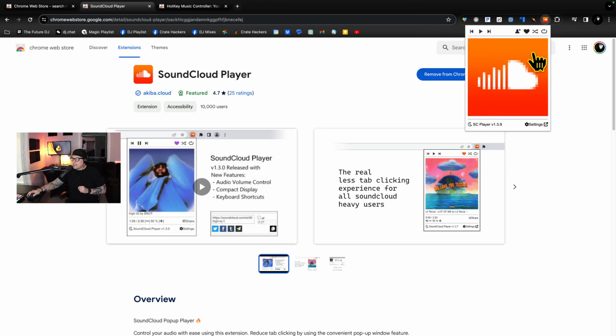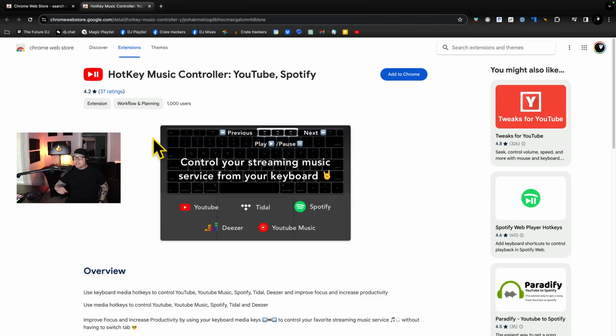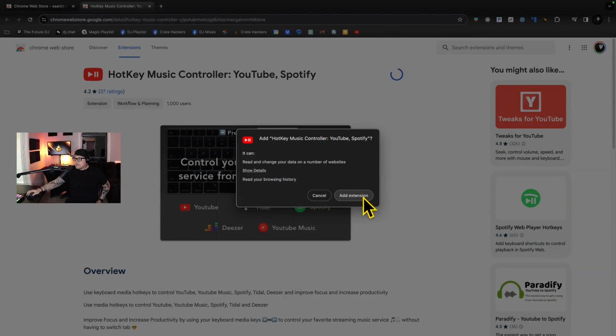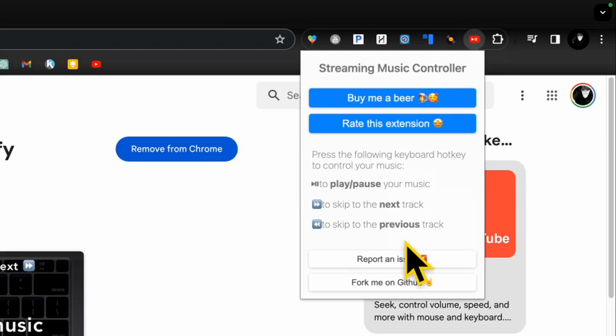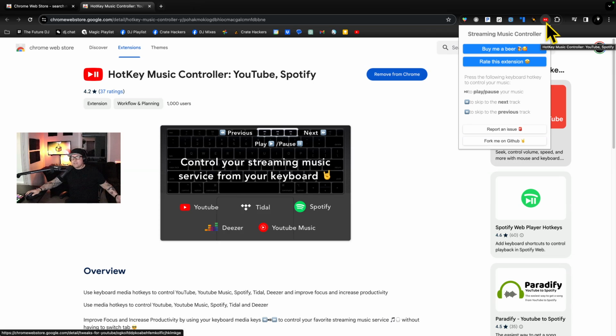allowing you to log in, heart, and favorite with less tab clicking for all SoundCloud heavy users. And then you've got Hotkey Music Controller for both YouTube and Spotify. You can use media hotkeys to control YouTube Music, Spotify, Tidal, and Deezer. There's a previous and next button along with a play and pause, all from the comfort of your keyboard instead.